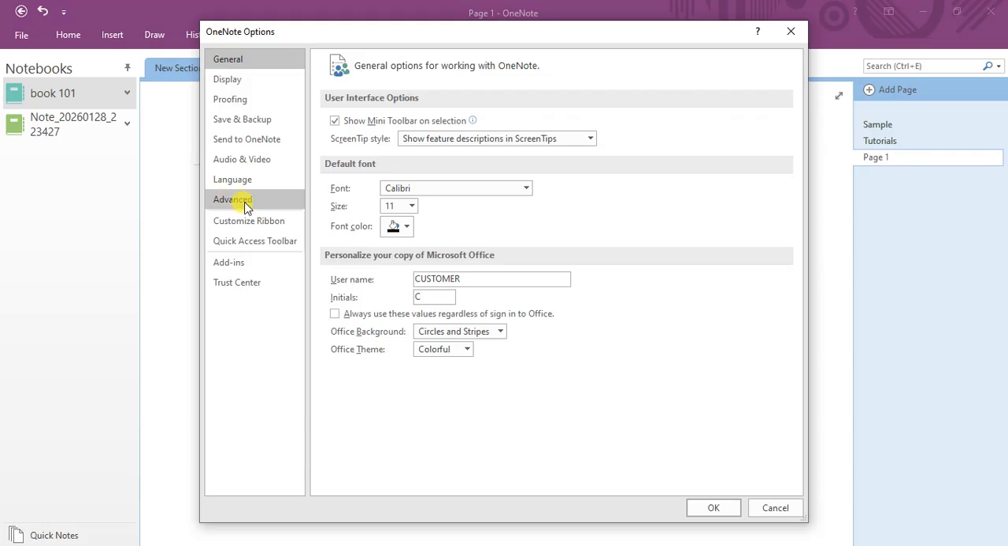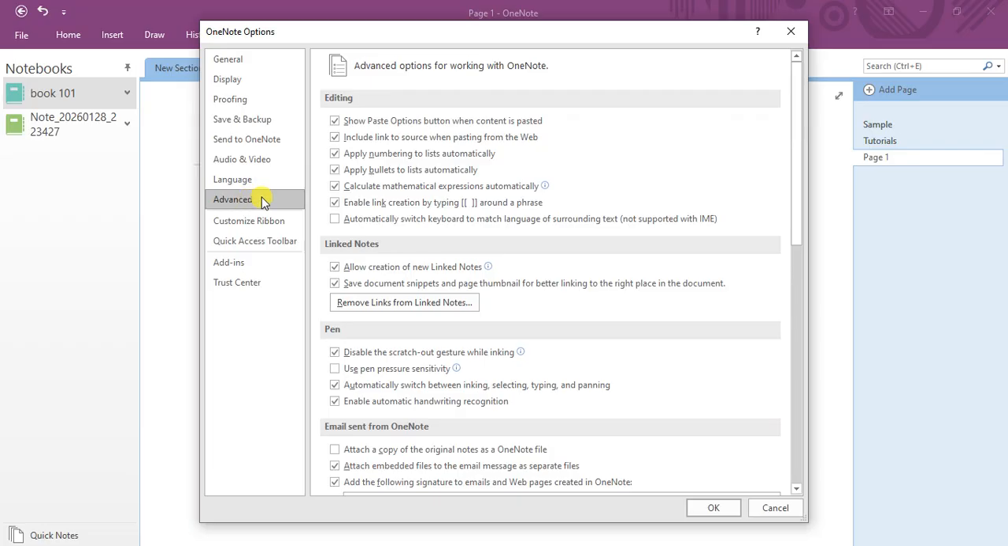In the Options window, select Advanced. The Advanced section contains a variety of editing and cut, copy, and paste settings. We're here for a specific control that affects what you see right after you paste content. Look for the setting labeled Show Paste Options button when content is pasted.